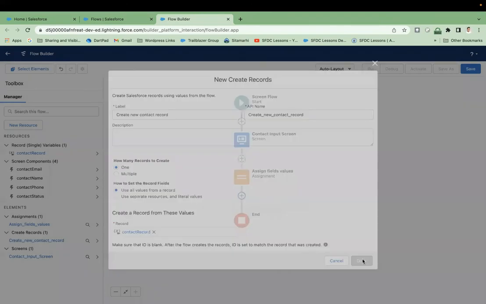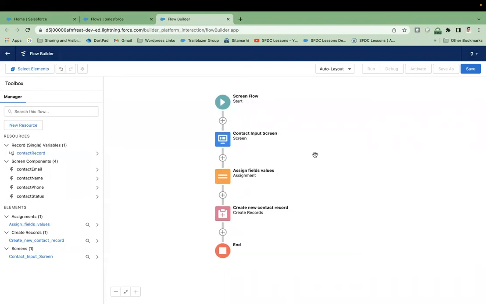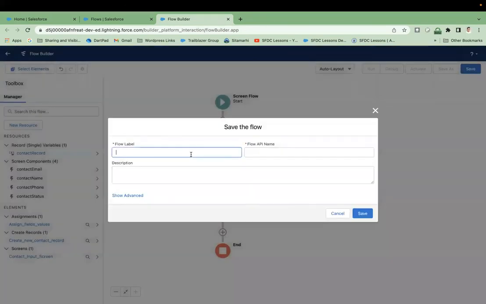So I think our flow is almost ready. Next, we have to save it. So let me just give the flow label name here. Let me say create contact.